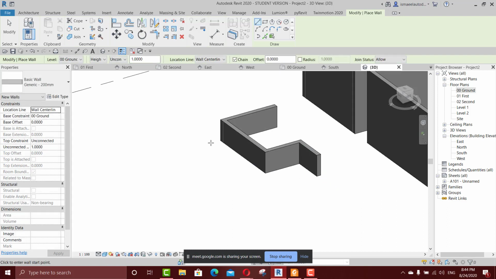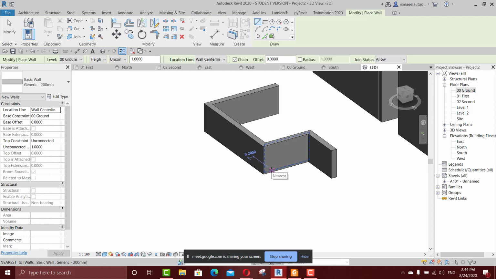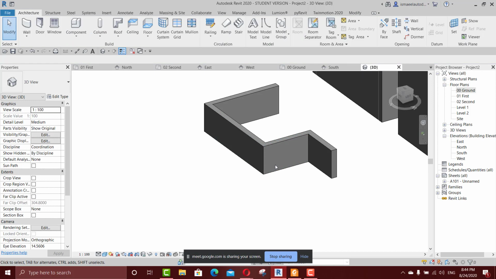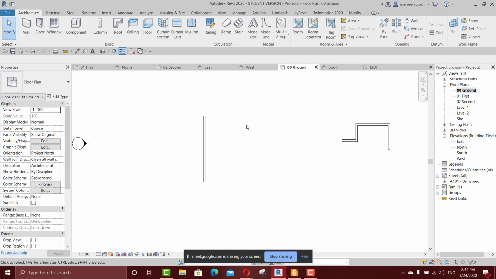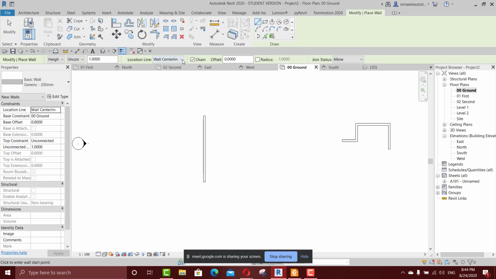In each view or in each command, you will maybe find this dash line. Once you get used to Revit, you will understand each line and the use of these lines. So this was about my location line.